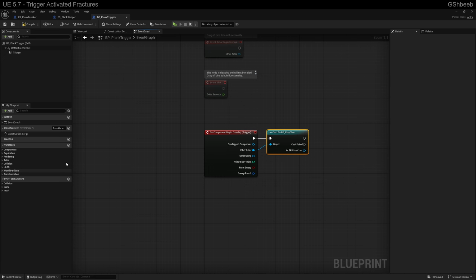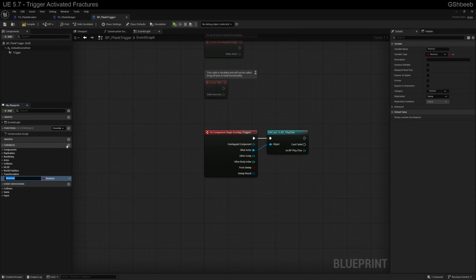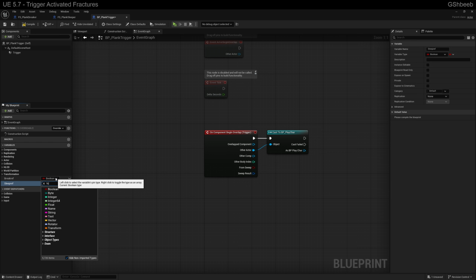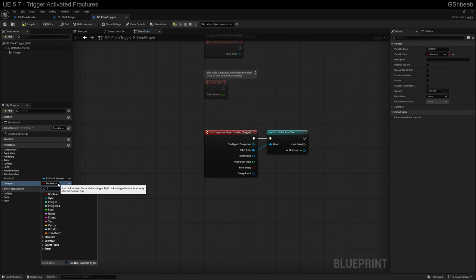So I need to get a reference to these two other objects. So I'm going to create a break ref and a sleep ref. And for this one, we're just going to do FS plank breaker and FS plank sleeper.